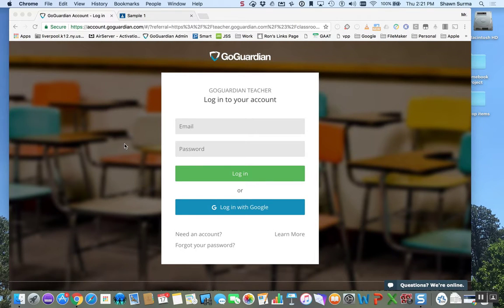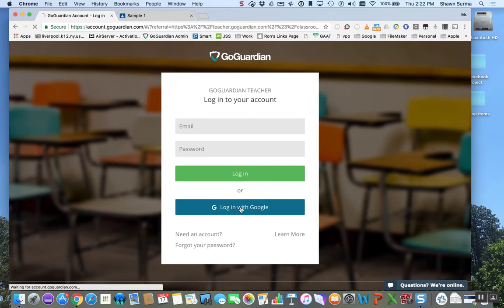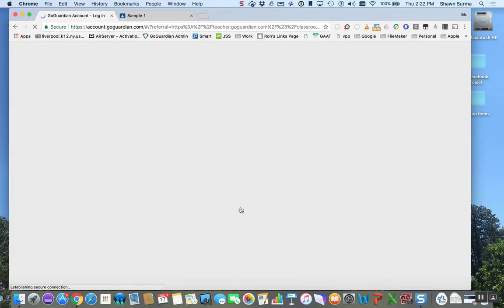Okay, to get into GoGuardian Teacher, you want to go to teacher.goguardian.com and you'll get in where it says log into your account from GoGuardian Teacher. If you are logged into Chrome like I am, you can see that I'm logged in because it has my Mr. Surma. Click Login with Google and you get right into GoGuardian Teacher.